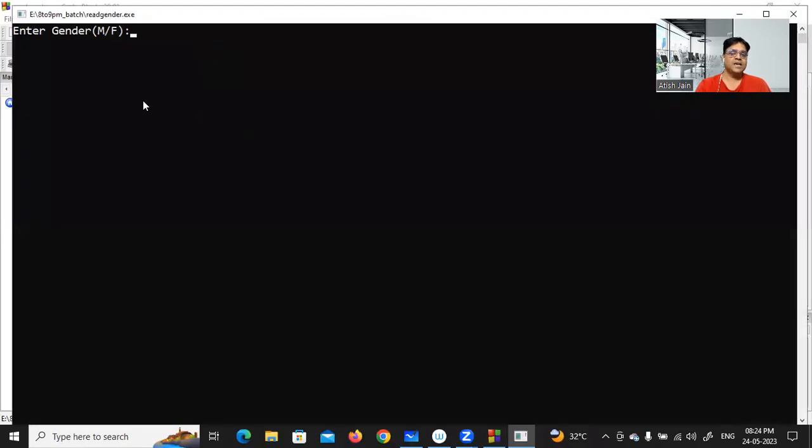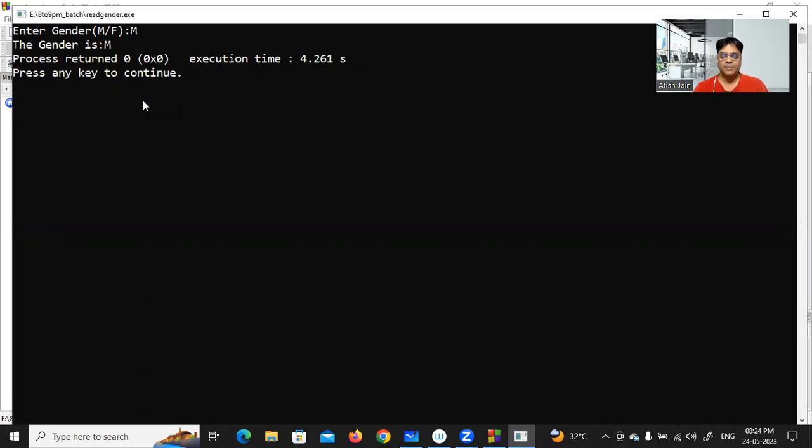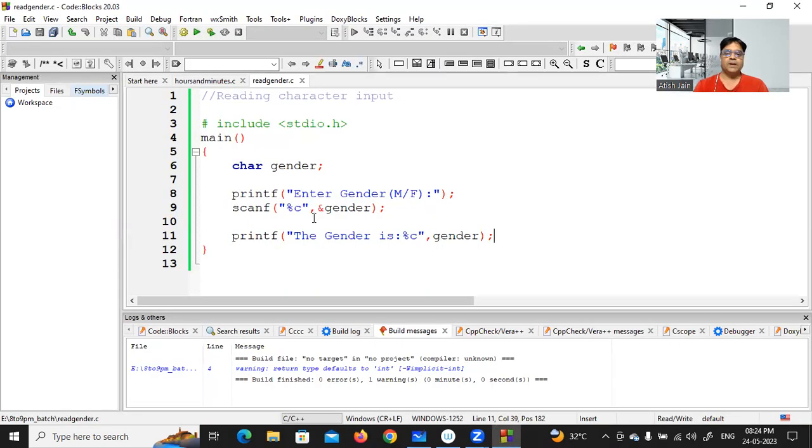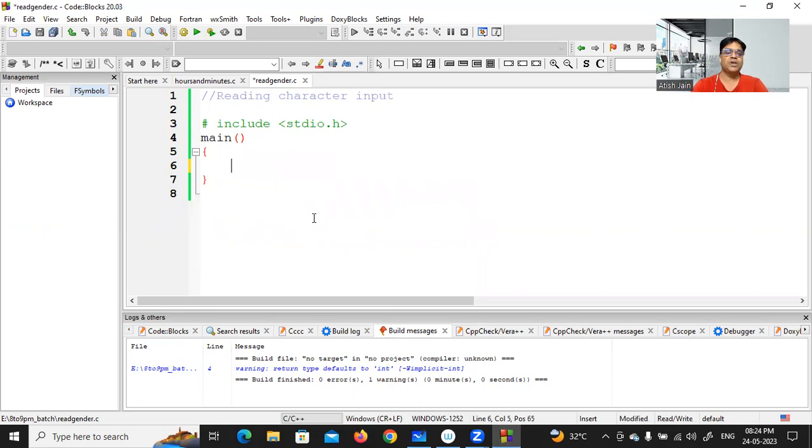So it asks, enter the gender. I'll say M, and it will display the gender is M. But reading single character input is not sufficient in software development. We need to read a group of characters also. Like if I want to read your first name, then I need to read a group of characters. Am I right, everyone? So we need to know how to read a string in C language. We should learn how to read a string in C language.